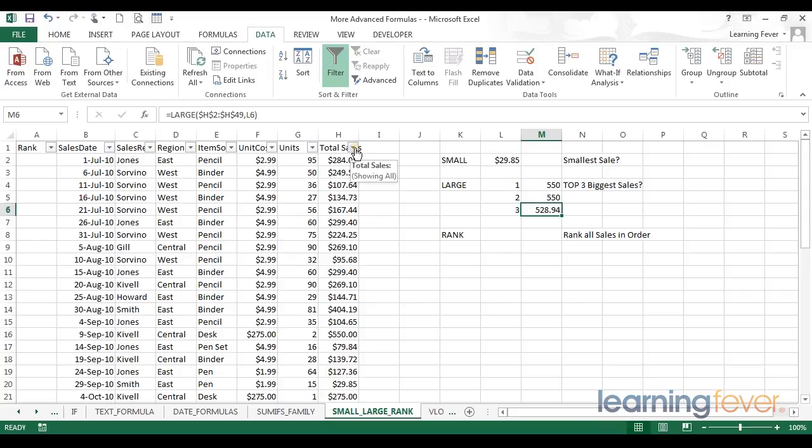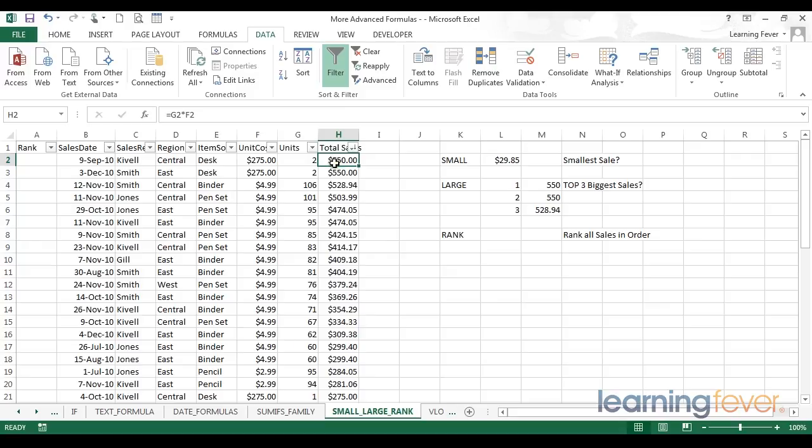To double check this, I'm actually going to sort my list. I'll select the total sales column and order alphabetically descending from highest to lowest. Here we can see our top 550 sales together, and then our third value at 528.94. We could perhaps do one more to add to the experiment and drag down again. Again, we can confirm 503.99 matches our 503.99.